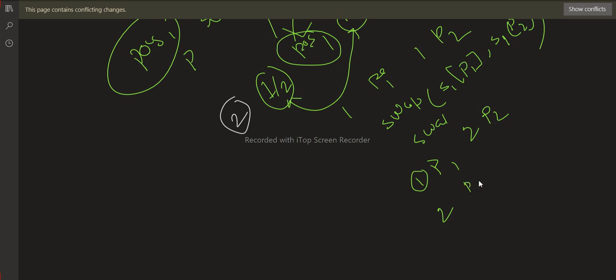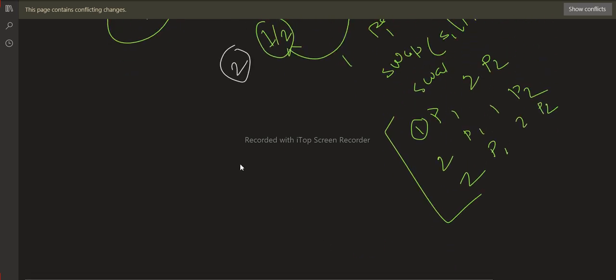For 2 p1, swap string 2 p1 with string 1 p2, and for 2 p1 and 2 p1, swap string 2 p1 with string 2 p2. After swapping, just check: is string 1 pos 1 equal to string 2 pos 1, right?